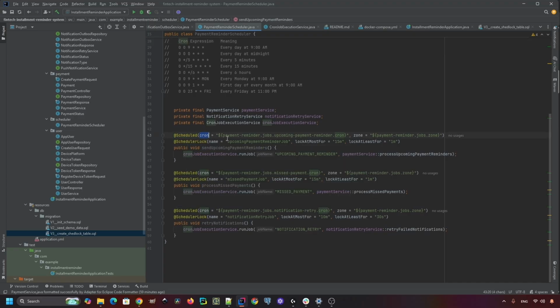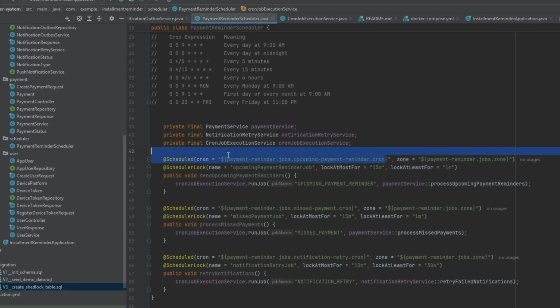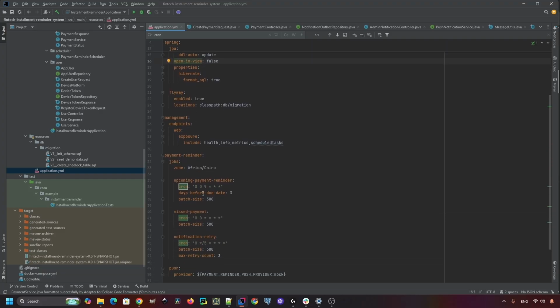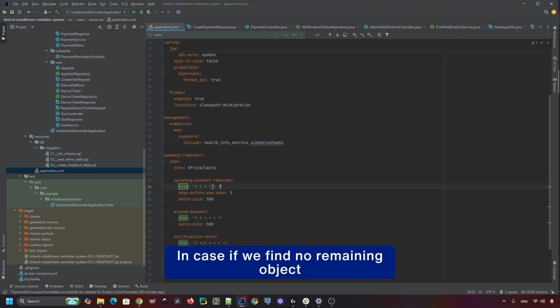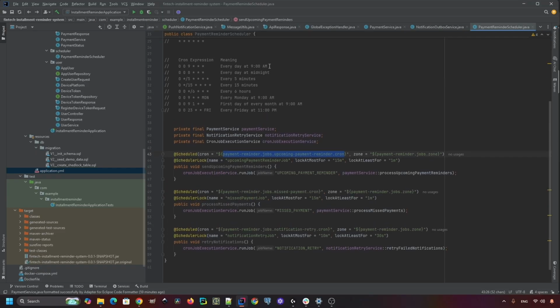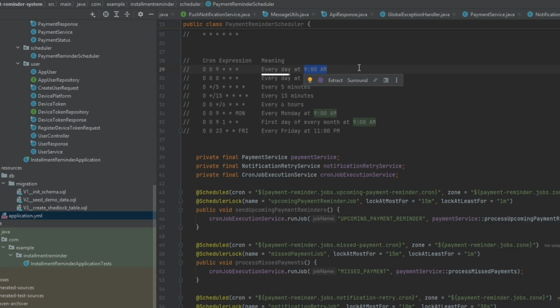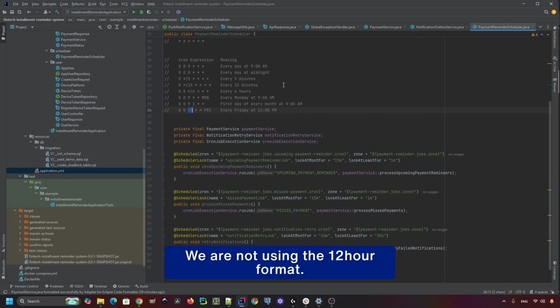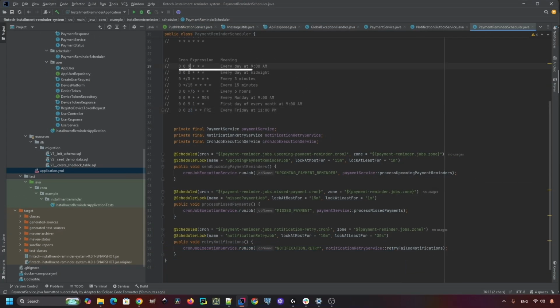Here we're defining the annotation with this value, which also comes from the application YAML. In the application YAML, when you go to the cron job, we're using this pattern. It means it's going to run every single day at 9 o'clock. And 9 o'clock here means 9 a.m., not p.m. Why? Because we're using the 24-hour format, not the 12-hour format. So 9 here covers 9 a.m.